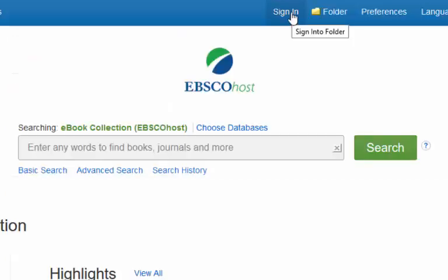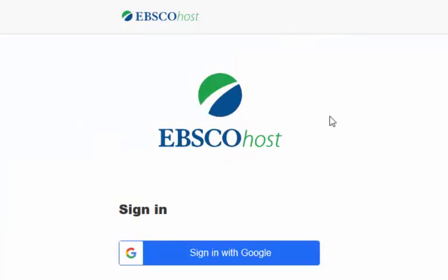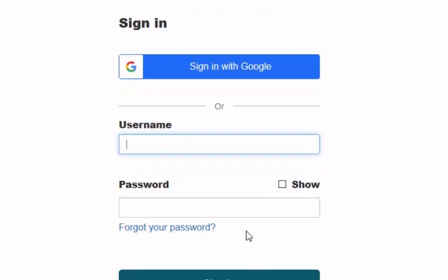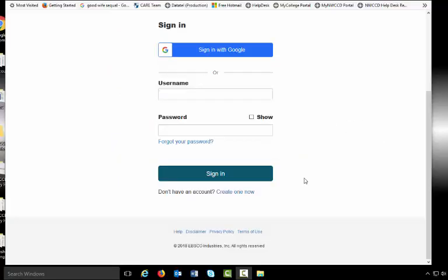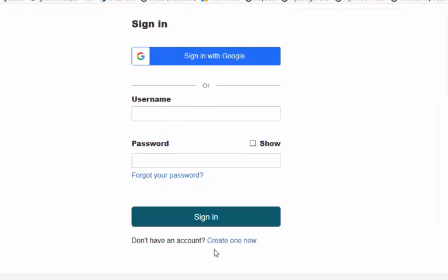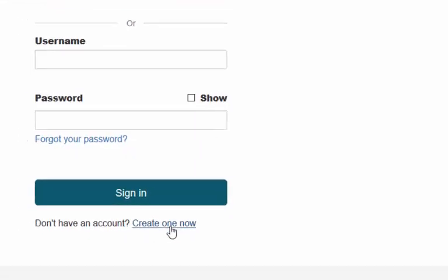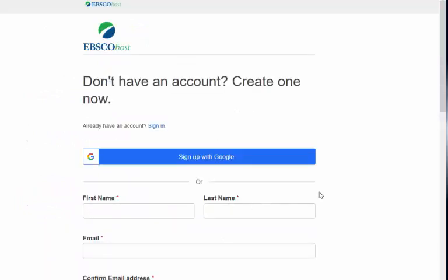Okay, let's make an account. On the top blue bar, you'll see Sign In. Select that. And this is also where you would sign in when you already have an account. But since we don't, we're going to scroll down here to, you're looking for the Create One Now link, which is right underneath Sign In. Go ahead and open that up.